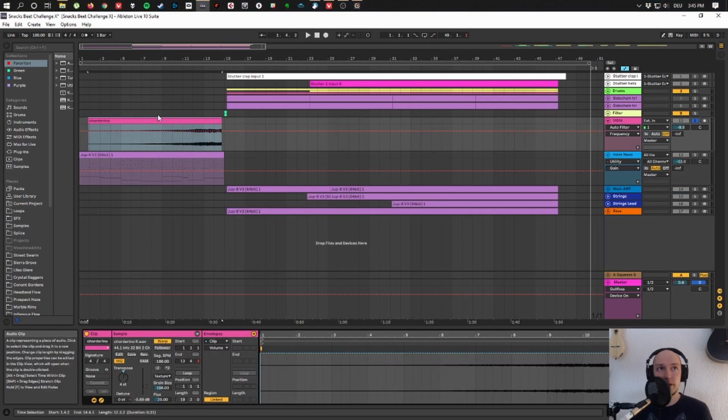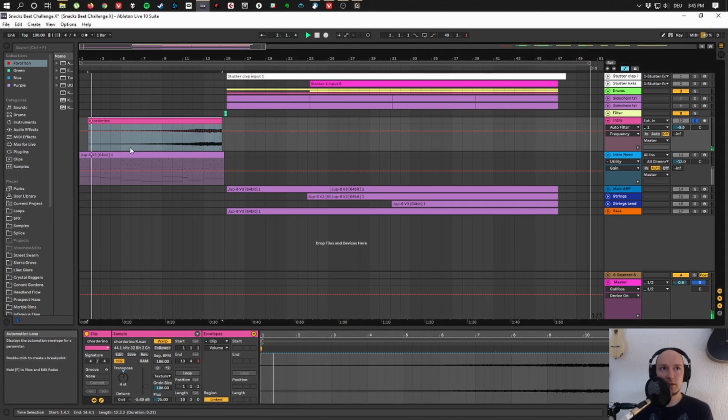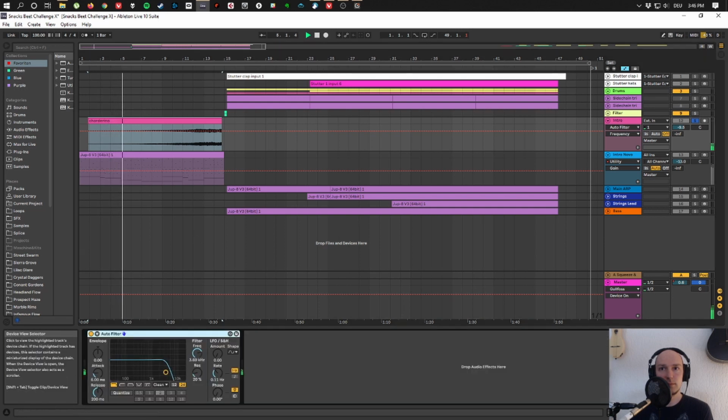I started with this Corderino sample, which I didn't do a whole lot with. All I did is I stretched it a lot, and then I also changed the warp mode to texture. I cut it off here, and I made this kind of riser out of it. And yeah, then it sounds like this. And then there's a little bit of low pass filter on it.